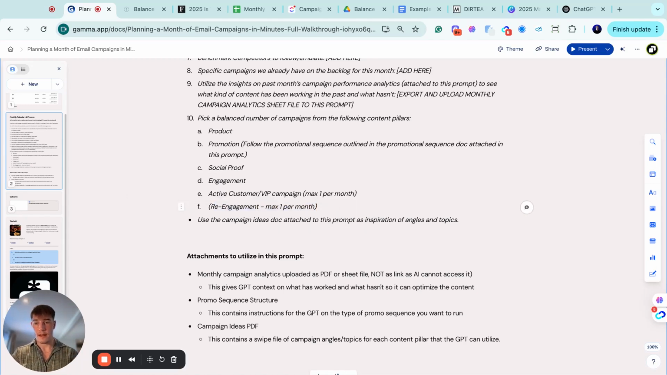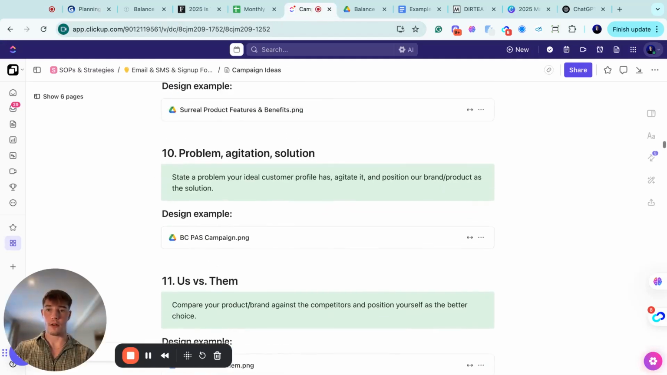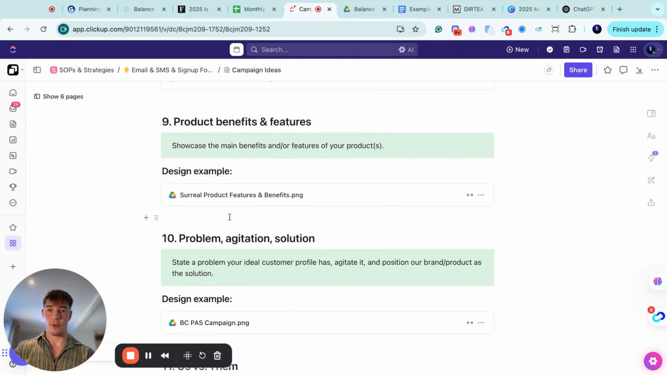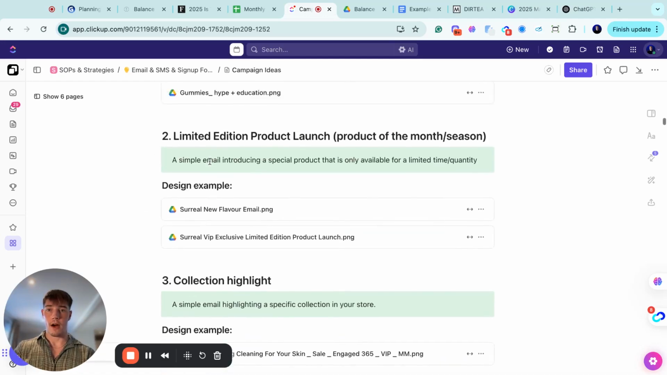And then sometimes we also want to run these re-engagement campaigns for lapsed customers, but that's something that we usually do much less often, maybe once every quarter or something like that. So that's also here for the AI to consider. And then use the campaign ideas doc attached to this prompt as inspiration of angles and topics. So we have this whole campaign ideas swipe file here of all of these different angles with examples of how this campaign can look like.